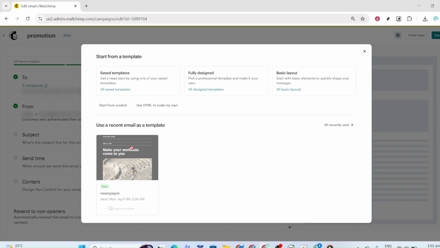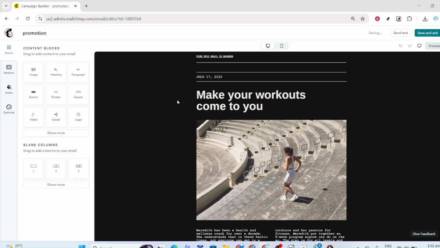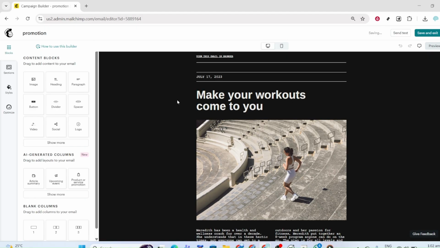Next, click Design Email. This opens the visual editor where you can assemble your layout. You'll see content blocks like text, images, buttons, and dividers that you can drag into the canvas. Start by arranging a simple structure, maybe a header image, a text section, and a call to action button. Don't worry about perfect wording yet. We'll use AI to draft it.